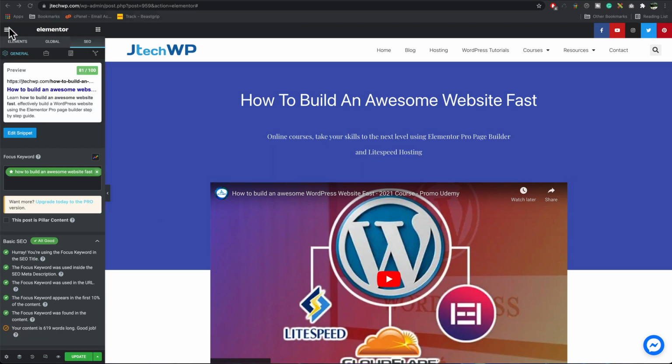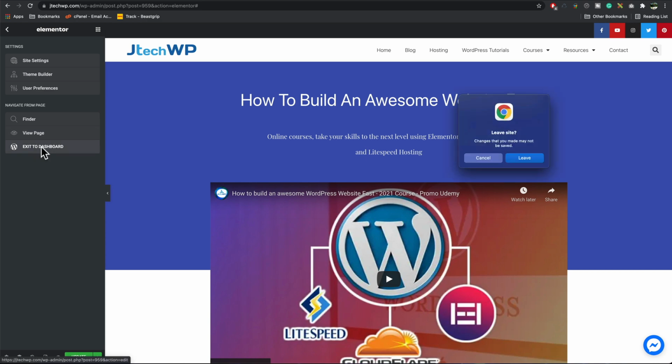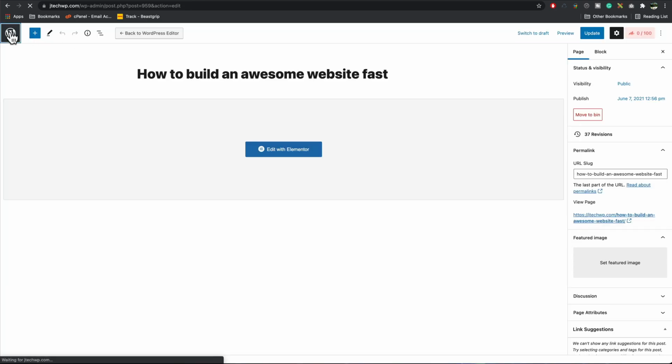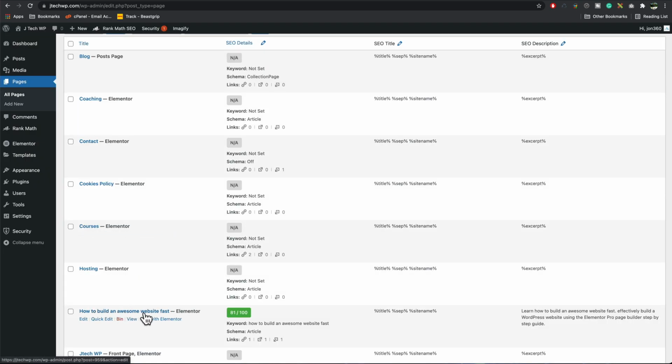Once the page has been tweaked, we can go exit to dashboard, press leave, press the W. Here's our page that we just optimized. We can now see that this one's gone green. It's showing us our keyword here. It's telling us it's an article. It's got one link on it. It's using the automatic title and description and site name. And then there's our meta description that we put in earlier. Any pages that you haven't done will show NA, and they won't have any of these details in here.